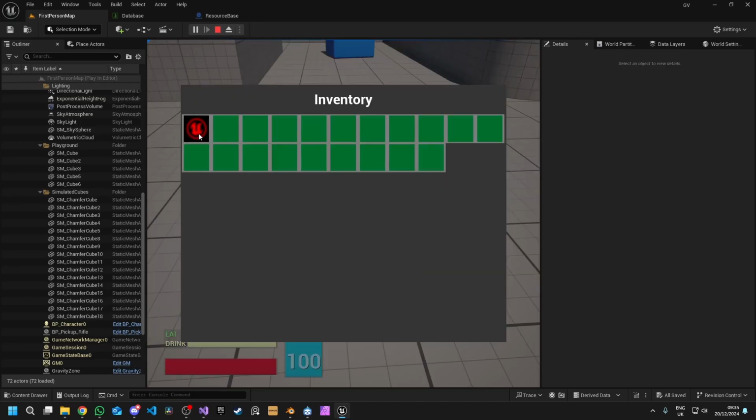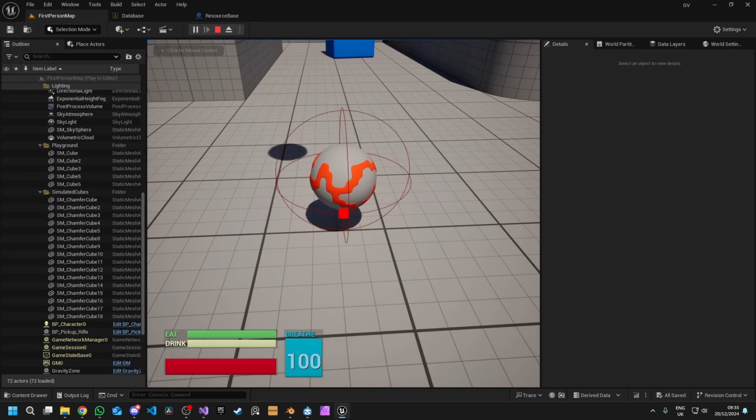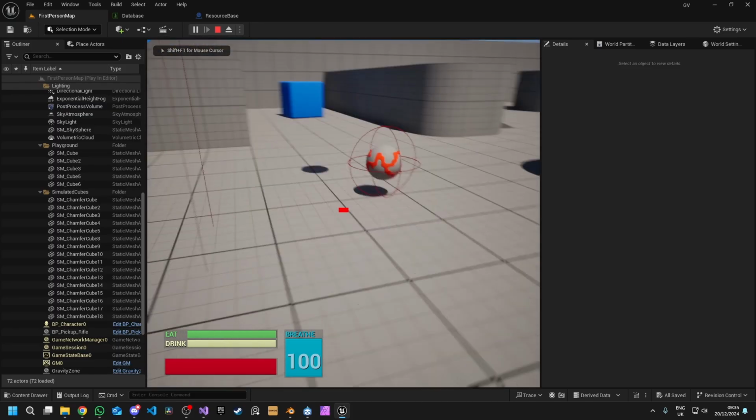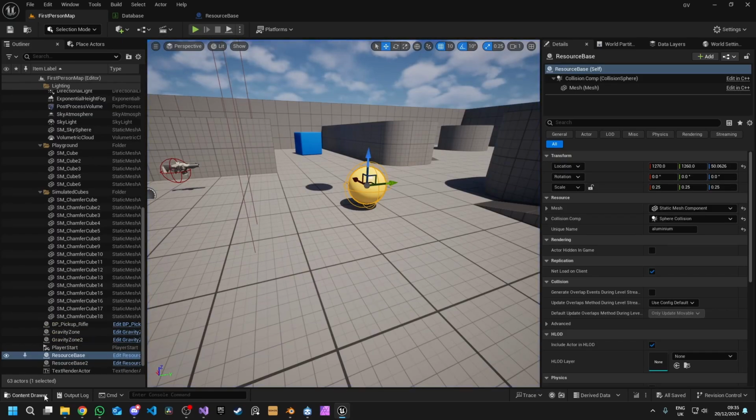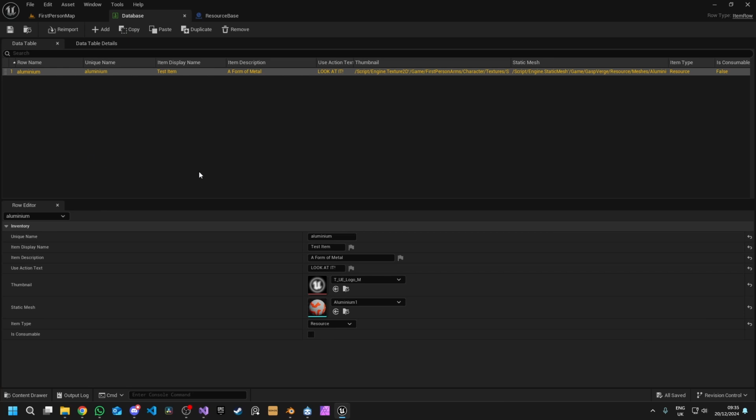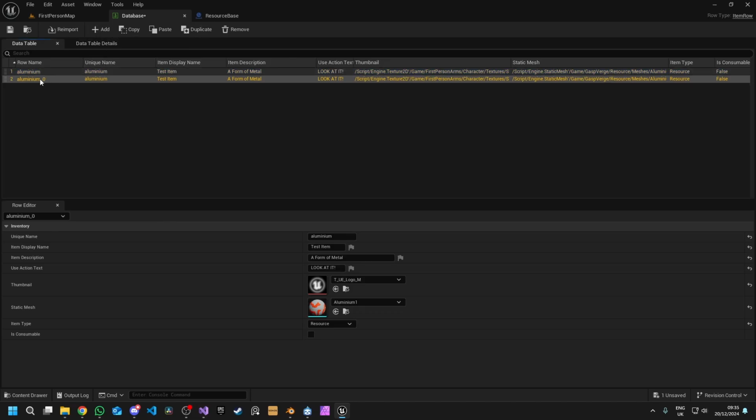We can pick that up and we drop it down, we get our aluminium model. So what I'm going to do is fill out the rest of these, and yeah, we're going to have some items in here. So let's go.